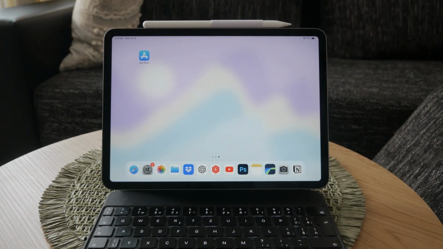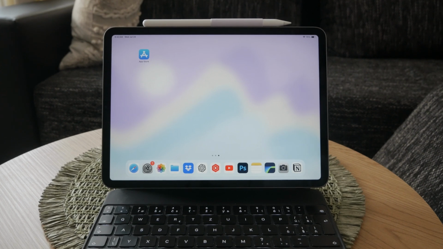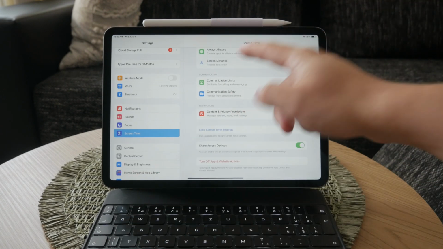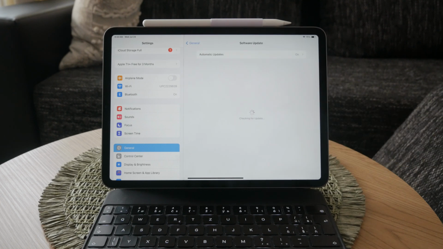Let's get started. First, it's important to know that the process of getting PDF files on your iPad is pretty much the same, regardless of which iPad model you have. What really matters is the version of iPadOS you're using. If you're on a recent version of iPadOS, you're all set. The latest updates ensure compatibility and smooth functionality.